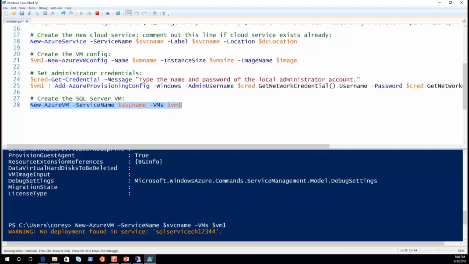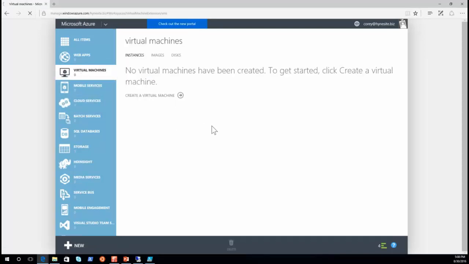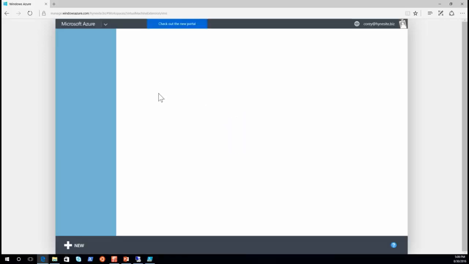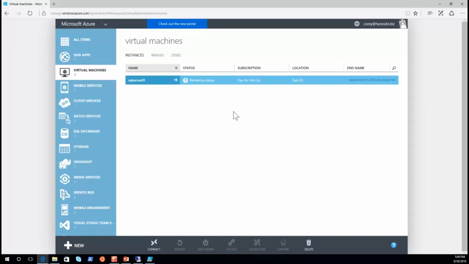That process will obviously take a little while, so we'll let that run in the background. In fact, if we go over to the new portal now, we should see that we do in fact have the service created, and then we should begin to see the virtual machine come in here in just a second. So we'll just refresh our view. And there's the virtual machine. Now this one is not fully deployed yet. It's got to start and complete all its setup options, which takes a little bit of time, but we can see that using those commandlets, we can automate the process of doing just about everything, including creating new virtual machines.